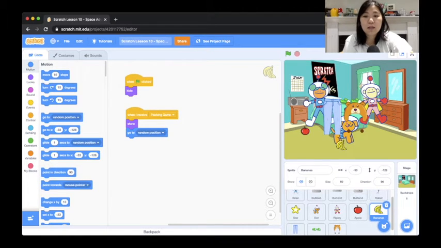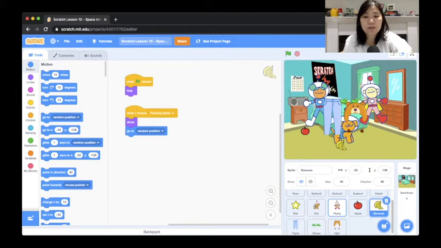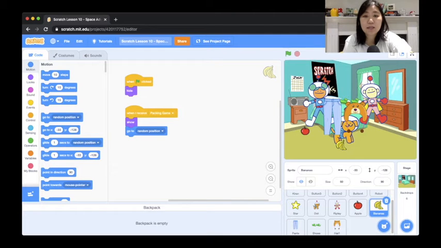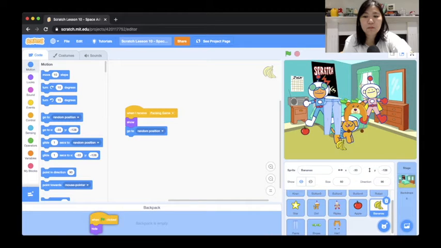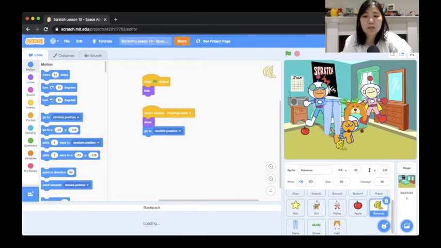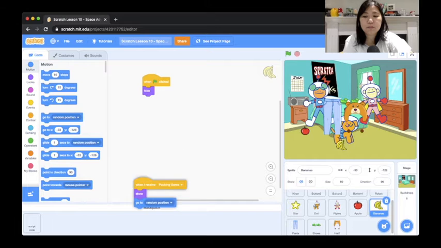So here is all of the code that I want to duplicate in each one of these 5 new sprites that I made. So because I'm going to be using the same pieces of code so often, I'm going to put these in my backpack. So here's my backpack. It's currently empty. I'm going to fill my backpack with this piece of code right here, and also this code right over here.